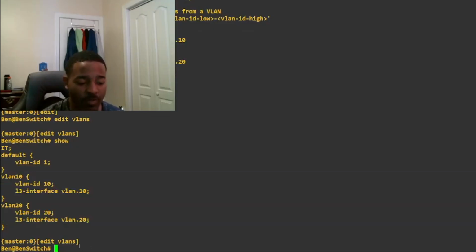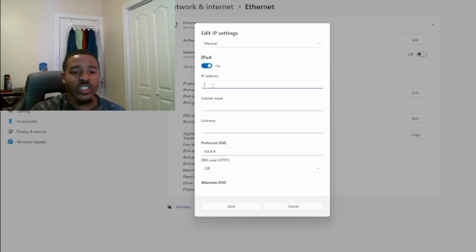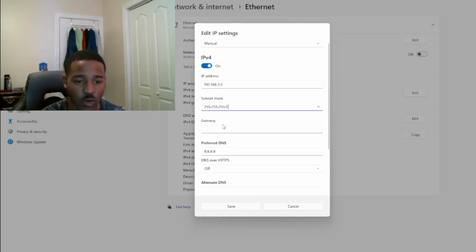So that is great. So now let's go ahead and configure IP addresses on both of our PCs and see if we can do inter-VLAN routing. So let's start out on our MSI Windows computer. Let's do an IP address of 192.168.3.5 for the computer's IP address, and we're going to do a /24-bit subnet mask, so 255.255.255.0, and a default gateway of 192.168.3.1 for our gateway. And let's hit save.